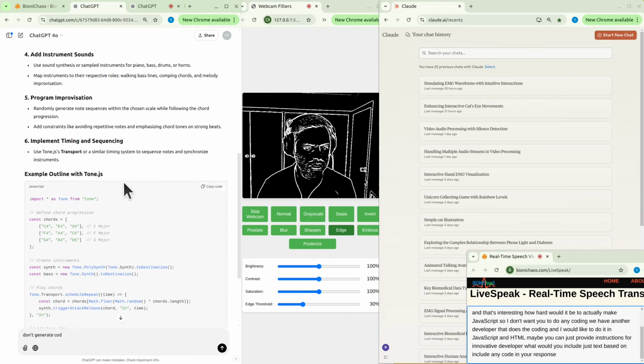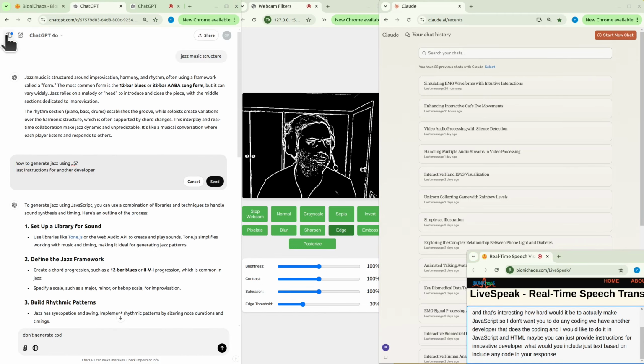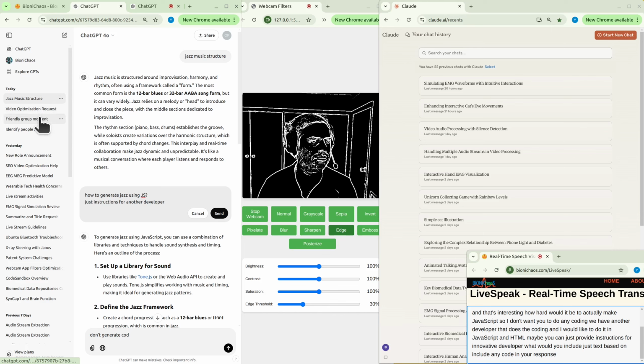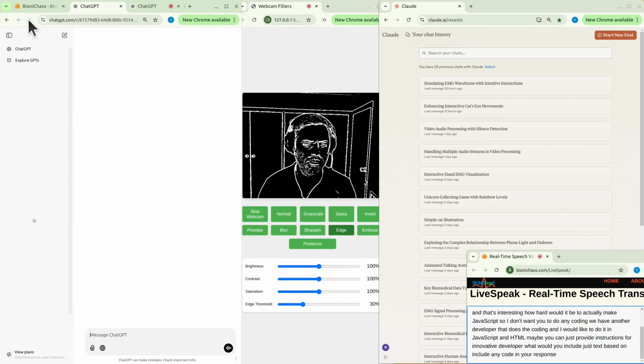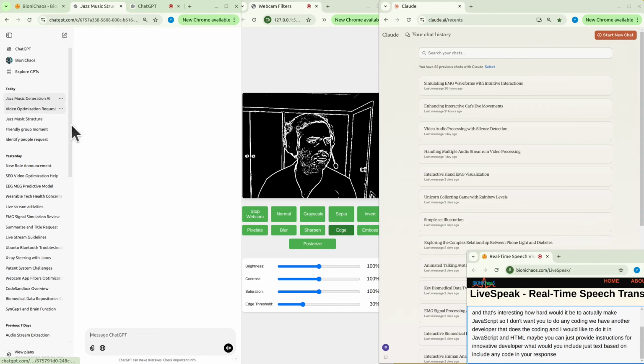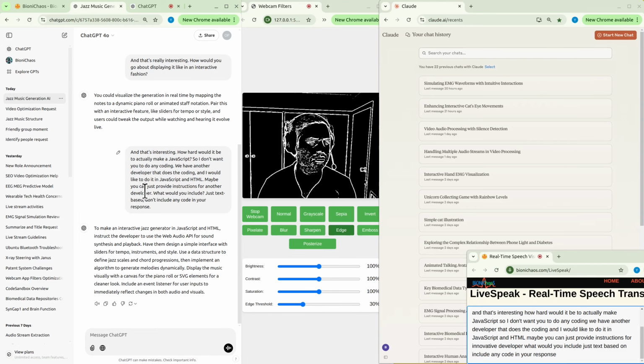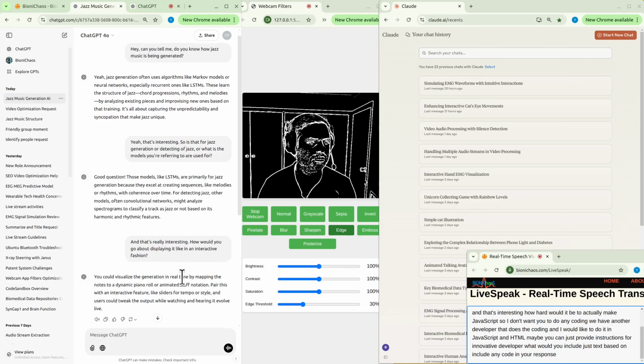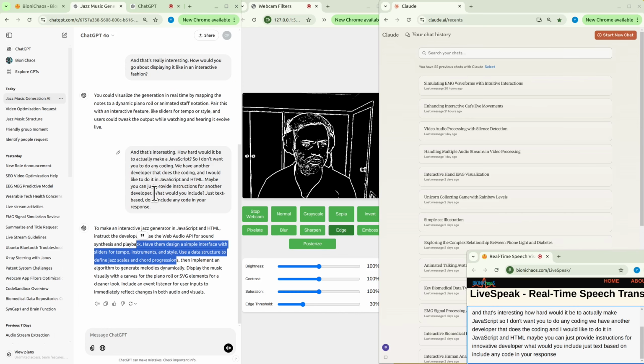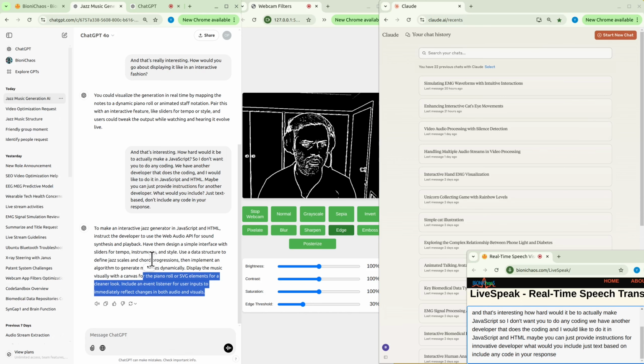To make an interactive jazz generator in JavaScript and HTML, instruct the developer to use the Web Audio API for sound synthesis and playback. Have them design a simple interface with sliders for tempo, instruments, and style. Use a data structure to define jazz scales and chord progressions. Then implement an algorithm to generate melodies dynamically. Display the music visually with a canvas for the piano roll or SVG elements for a cleaner look. Include an event listener for user inputs to immediately reflect changes in both audio and visuals.